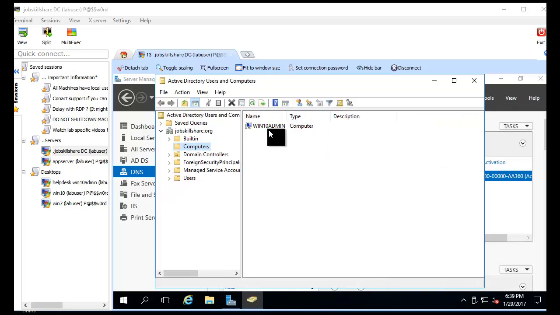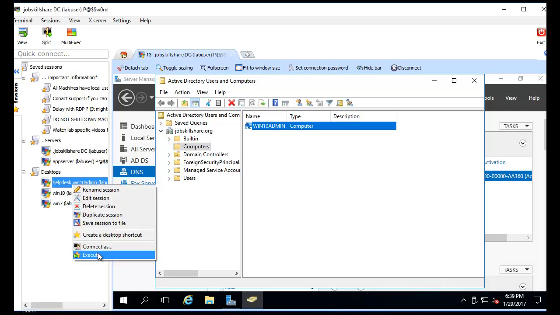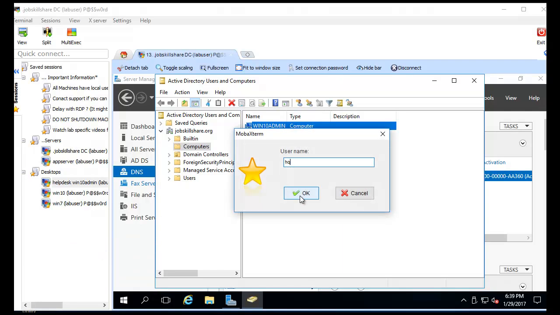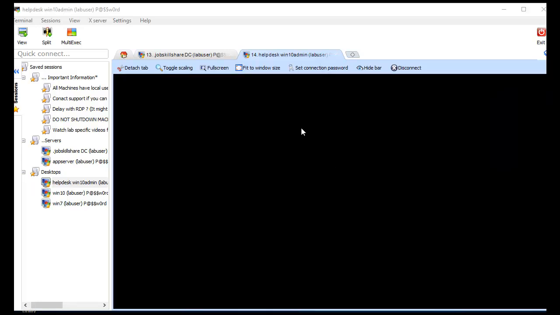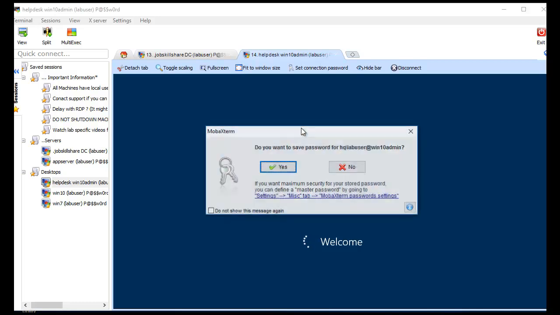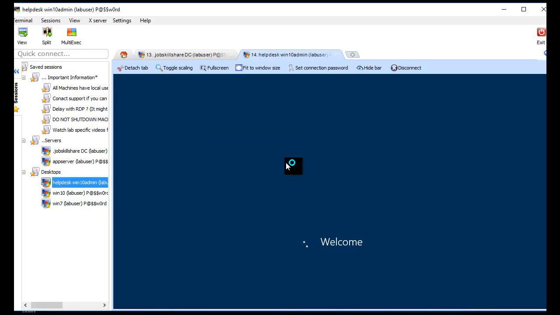No. Oh, we do have it. Windows 10 admin is on the domain. So we did that part. We need to right click here, connect as. Now we need to do HQ/lab user. It's asking for the password. So now the password should be the same, P at $0. So now it should be connecting as a domain user account. So let's see if that Windows Administrative Tool will work now.